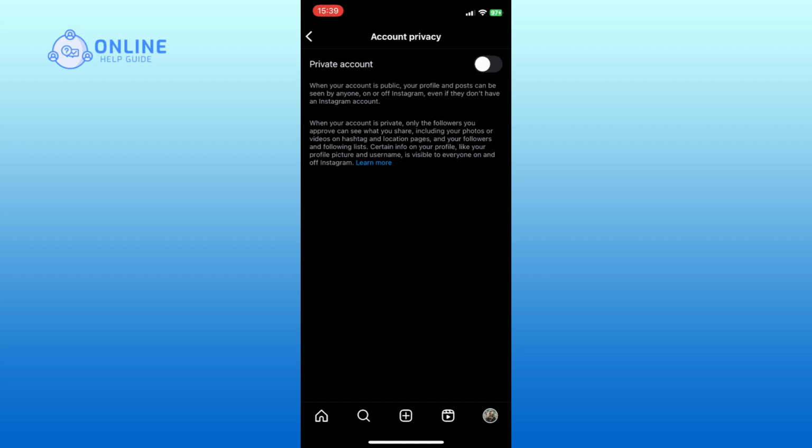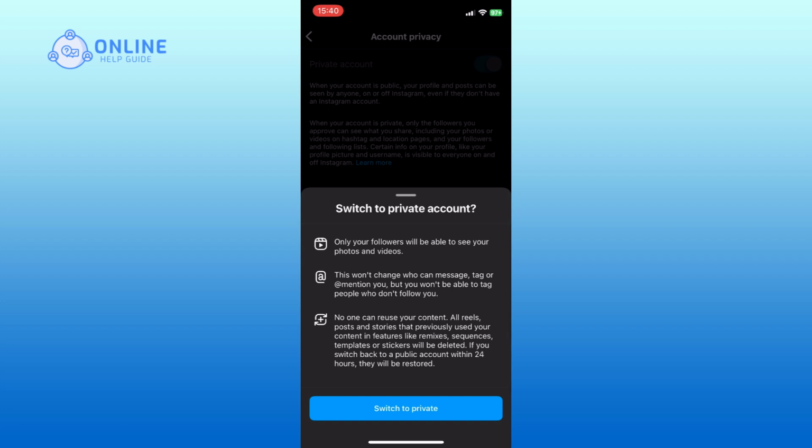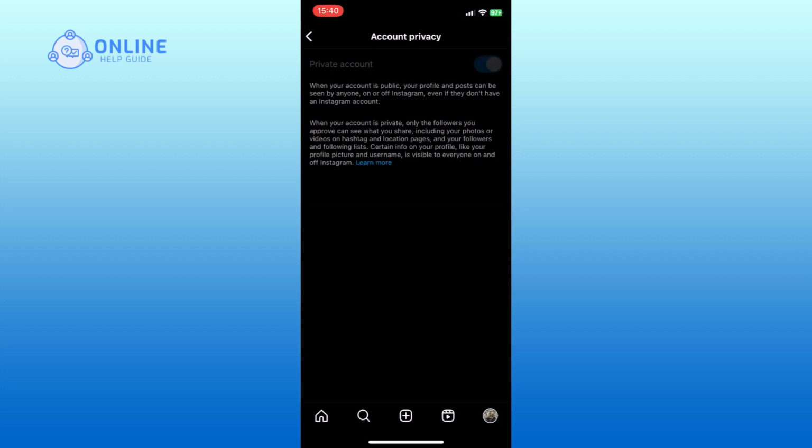In the account privacy section, you will see the private account option. To make your account private, simply tap on the toggle switch next to it. Finally, a confirmation message will pop up at the bottom of your screen. Tap on the switch to private to complete the process. And this is how you can make your Instagram account private.